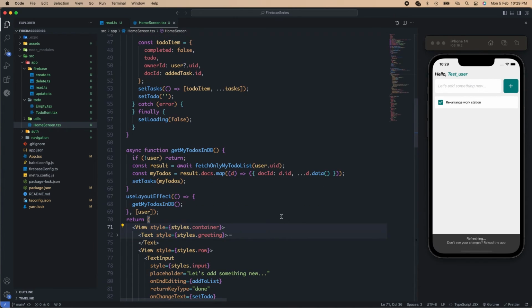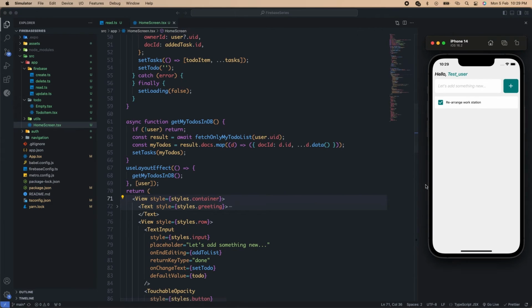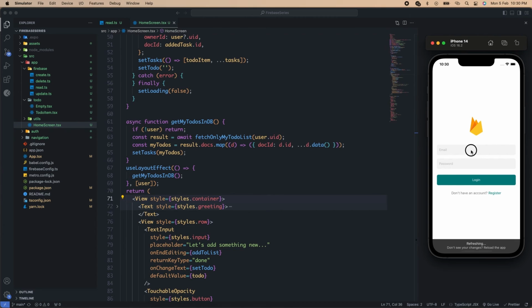Okay, so now let's add more. Let's say sweep the field, clear the bush. Then let's check this. So sweep the field is true. Okay, so now let's refresh and then log in and then see if you are going to get the data. So test at gmail.com, and then over here let's do test 1 2 3 4.